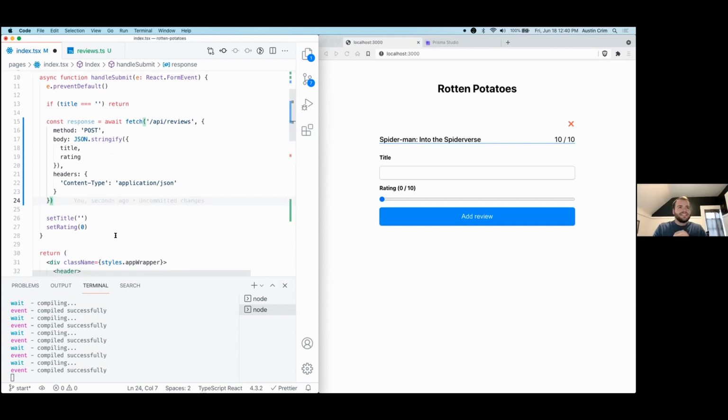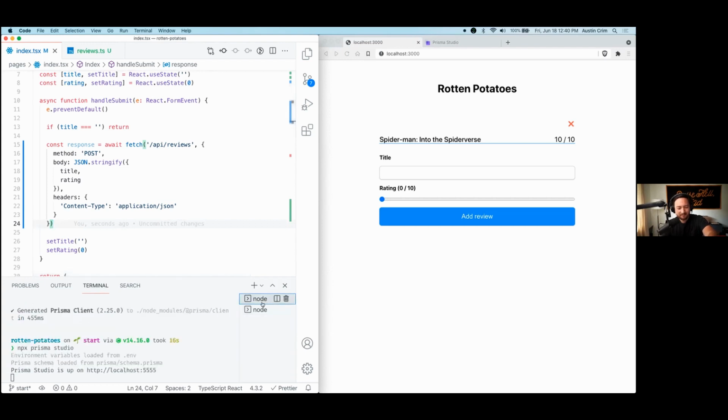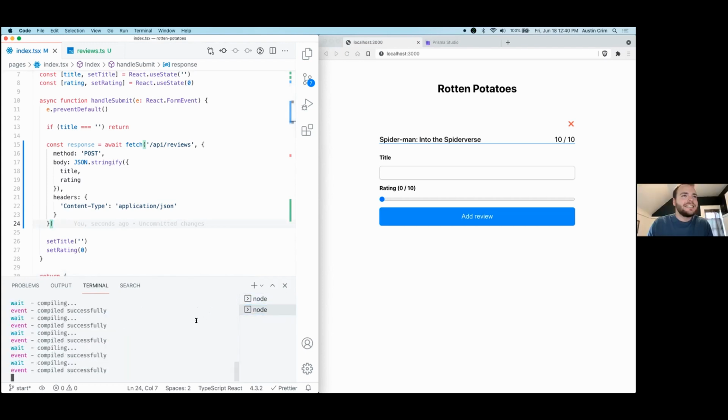Does that make sense to you? See, just making sure I didn't mess anything up here. Looks good to me. Okay, let's give it a shot. And then we can do some stuff with the response later.